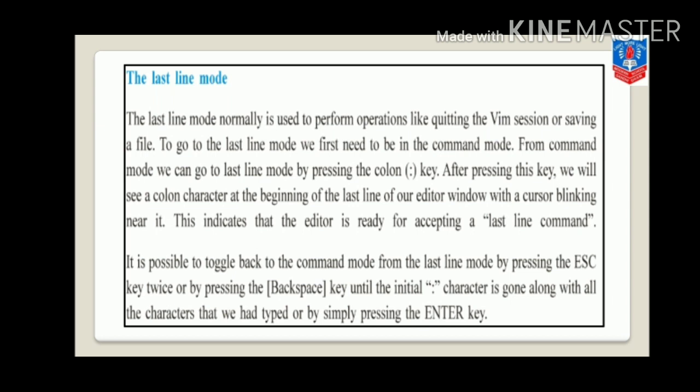It is possible to toggle back to the command mode from the last line mode by pressing the Escape key twice, or pressing the backspace key until the initial character is gone along with all characters that we had typed, or simply pressing the Enter key. Got it, children? This way you can save the file.